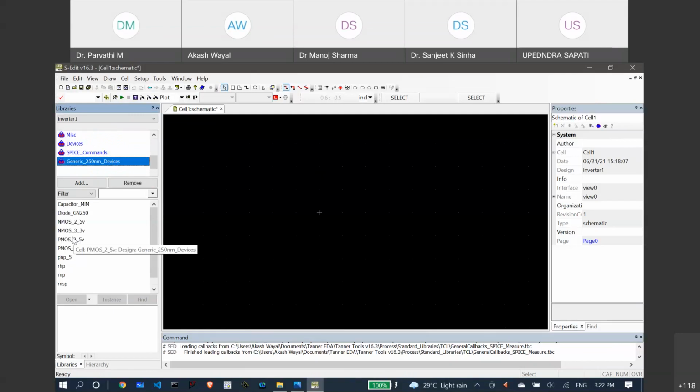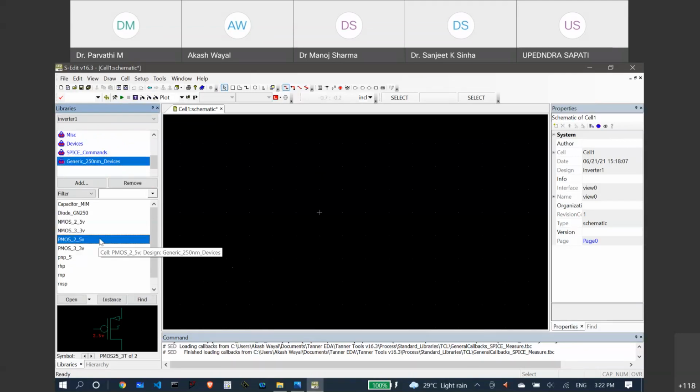It is upon you that whatever you are going to select, either you can select 2.5 or 3.3, but you have to maintain the same similarity. If you have selected PMOS 2.5, then you have to select NMOS 2.5. So let's select this 2.5 volt. And one more thing, if you want to change, come to this instance, the lower window, the instance window. If you want to change the symbol, this side.